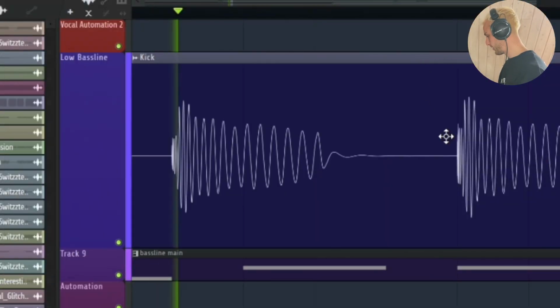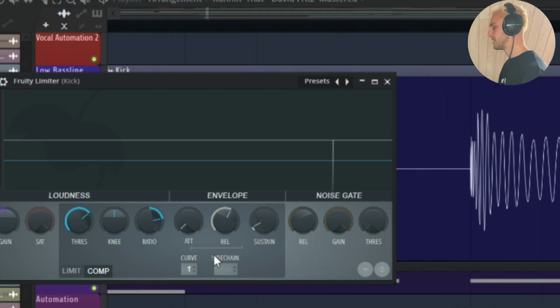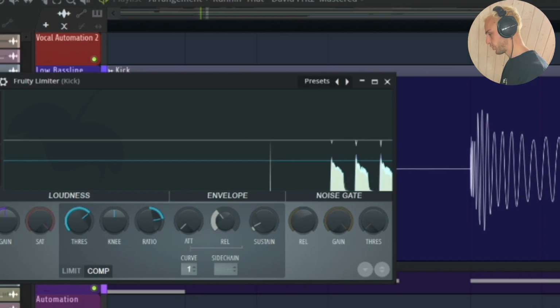But I think this is perfectly fine. Also, let's make the release very short because once the compressor hits, we want it to very quickly disappear. We don't want to compress also this part of the kick because that's basically the low end and the whole energy. So very short.